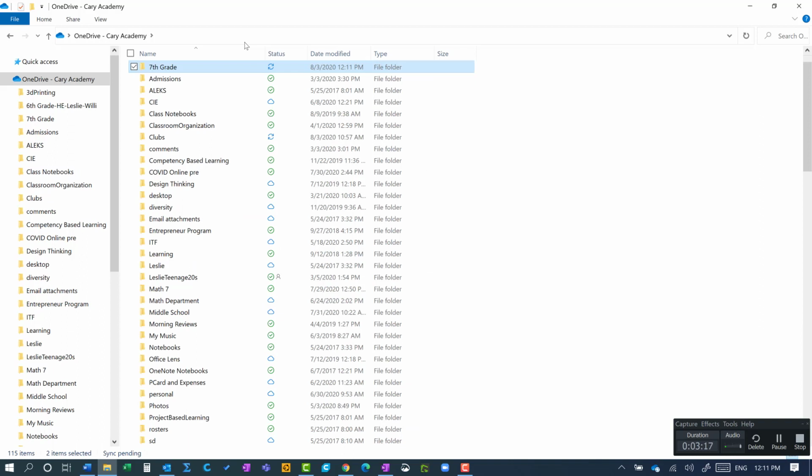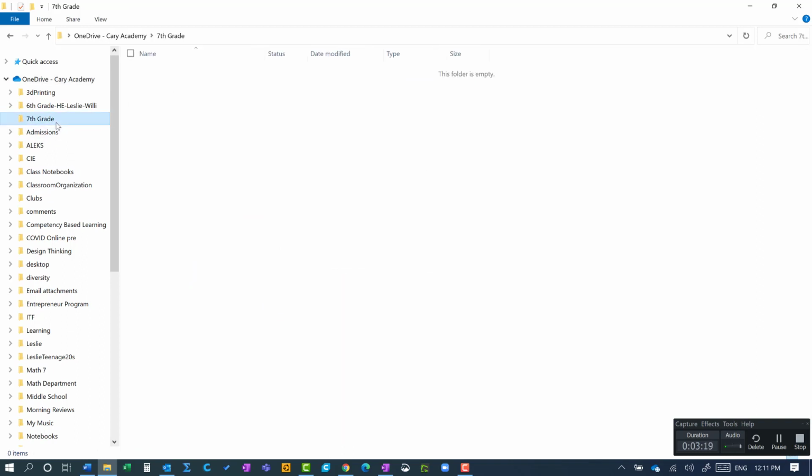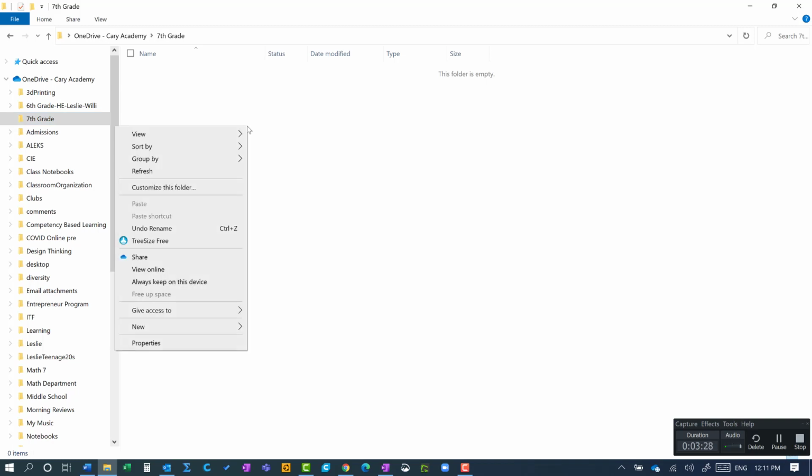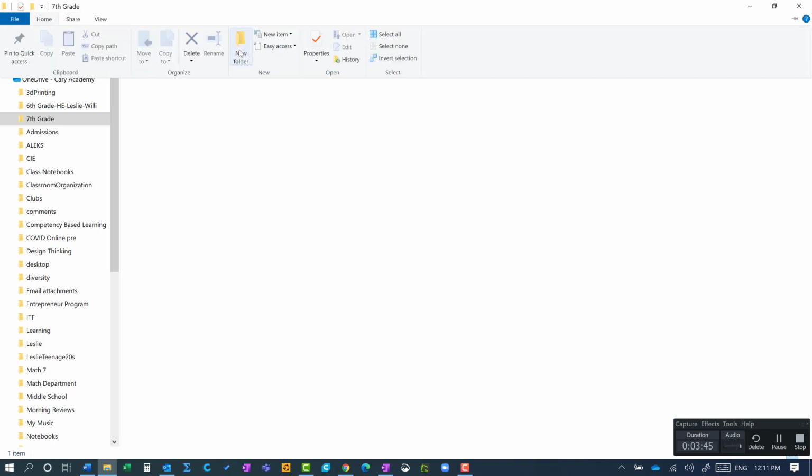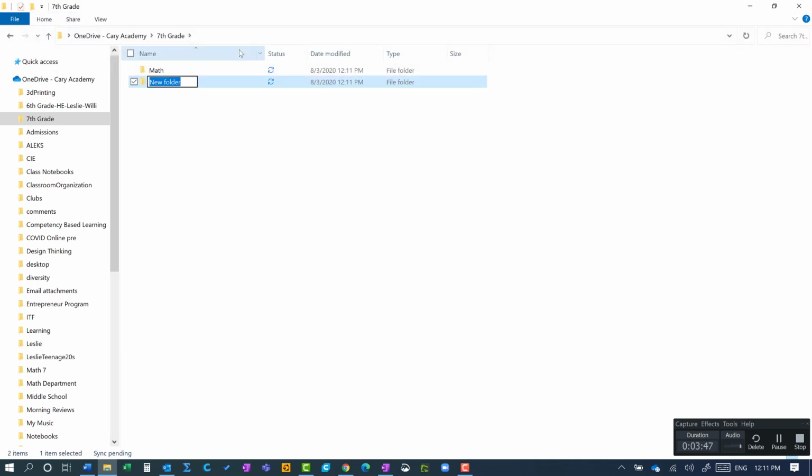Now I'm going to go ahead and set up all of my folders for this year for all the classes I have. A fast way to do that is once you click on 7th grade, you can come over here when it's empty inside the folder, and you can right-click and choose New and then Folder. Or you could go back up to Home and choose New Folder. It doesn't matter. So I'm going to type in Math. And I'm going to do this for all of my subjects this year. So I could do it this way as well.